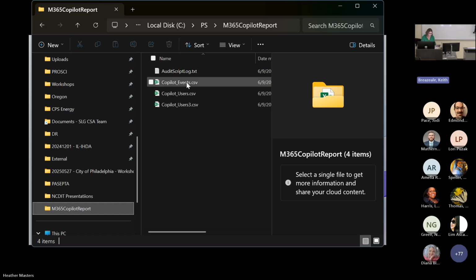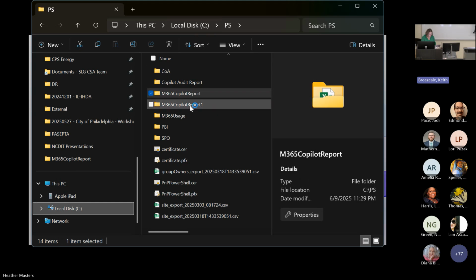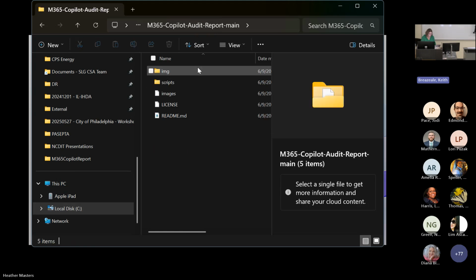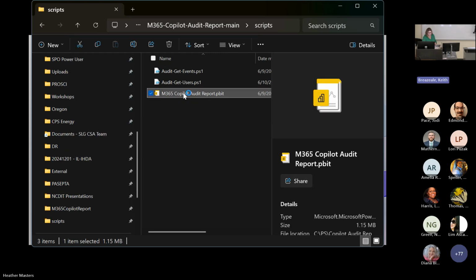But you can see that I have saved the Copilot report folder here. I've got the audit report in the form of my extracted file. So here are all my scripts and that pbit file. When you open that pbit file for the first time, it's going to ask you for some parameters.